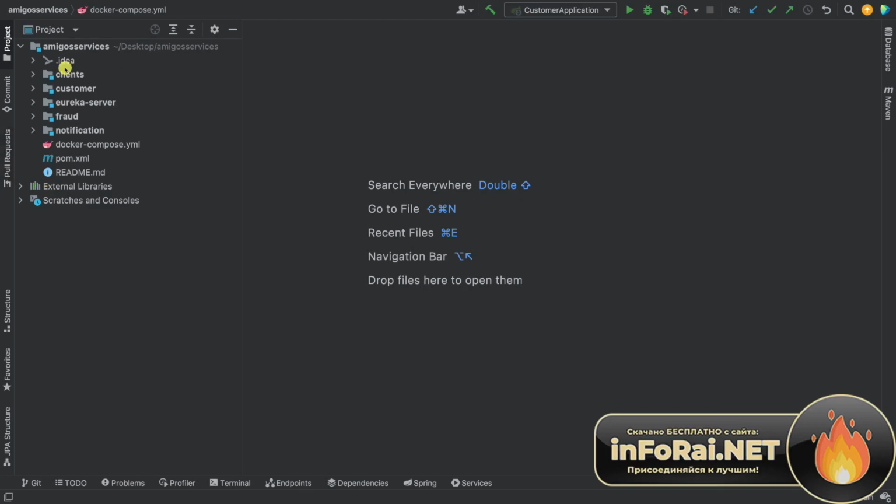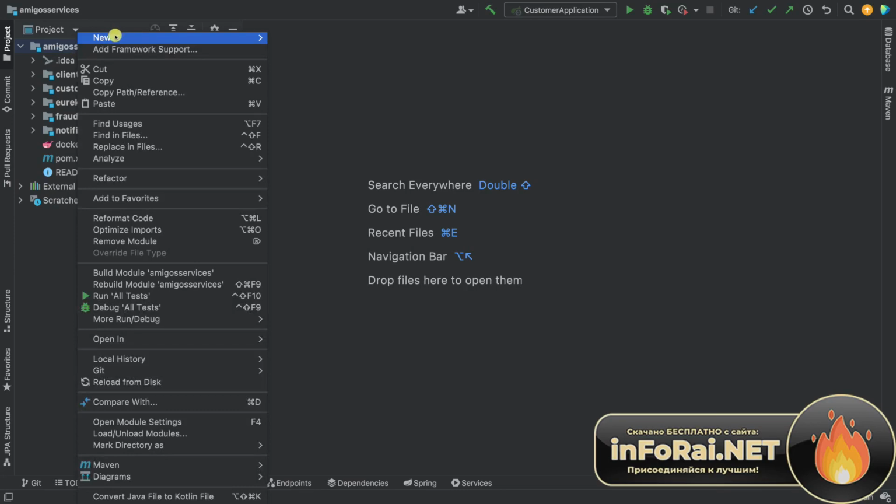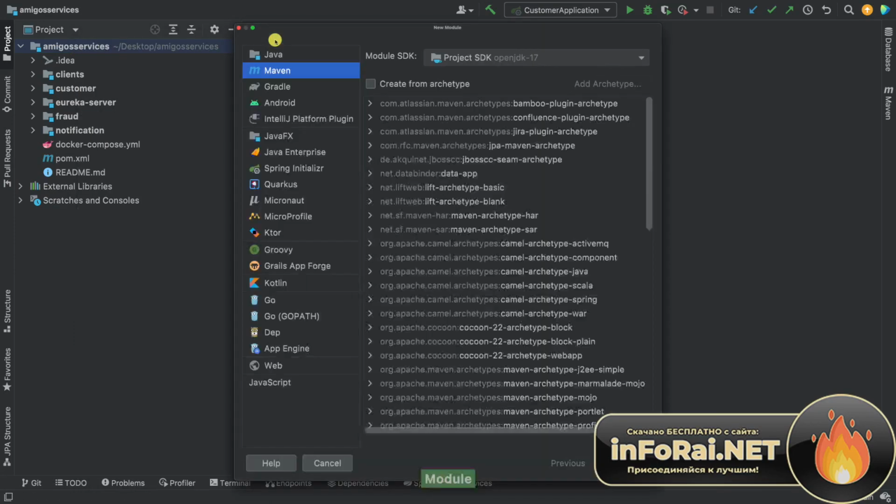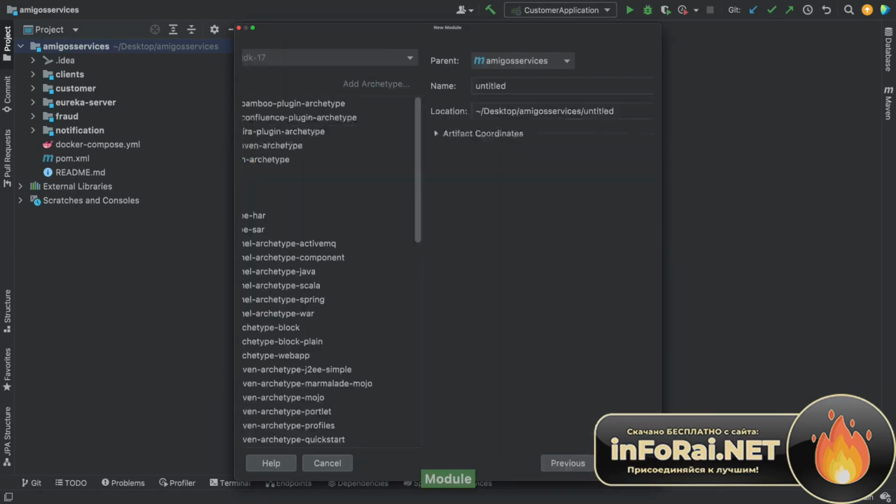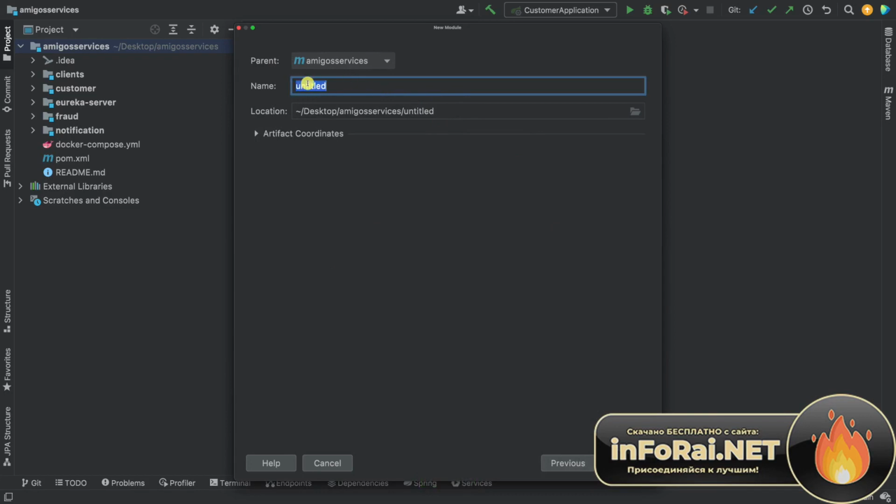So let's go ahead and create our API gateway. Now for this, let's create a new module. And in here, let's just say next. For the name, I'm going to say API gateway, so G and then W, and then just say finish.